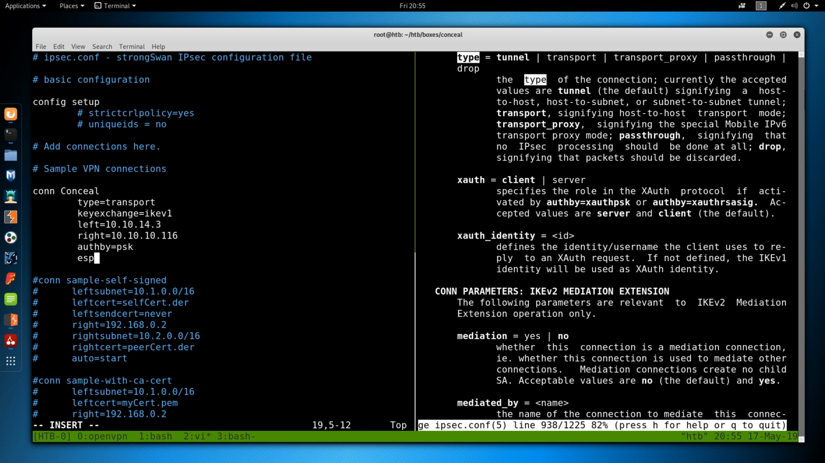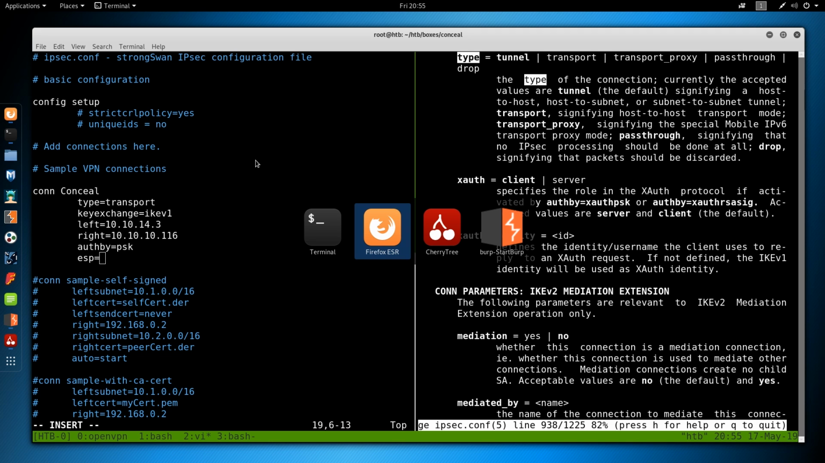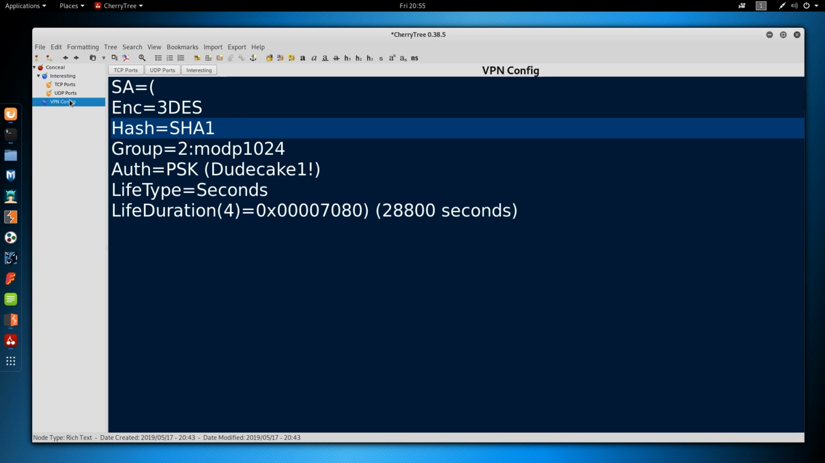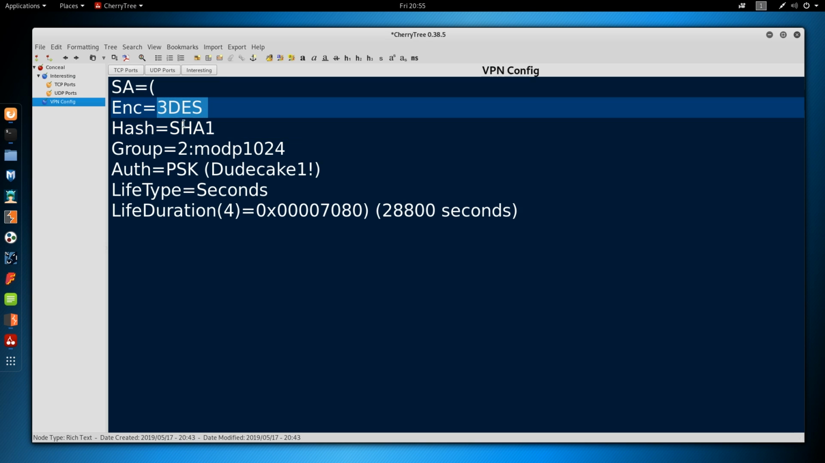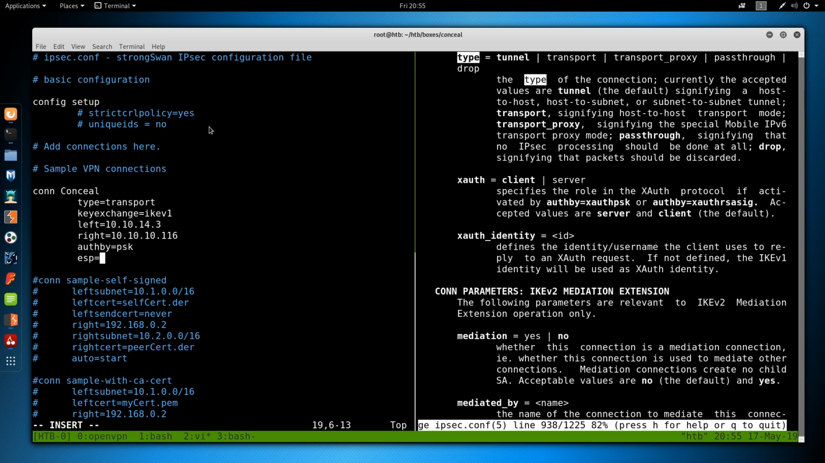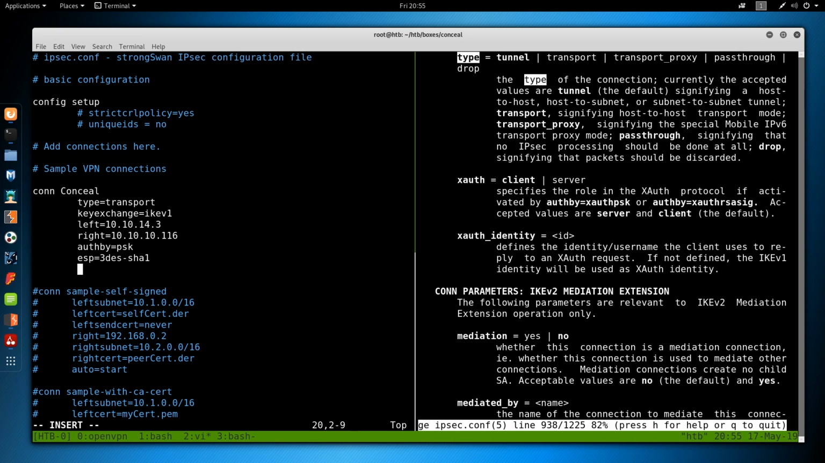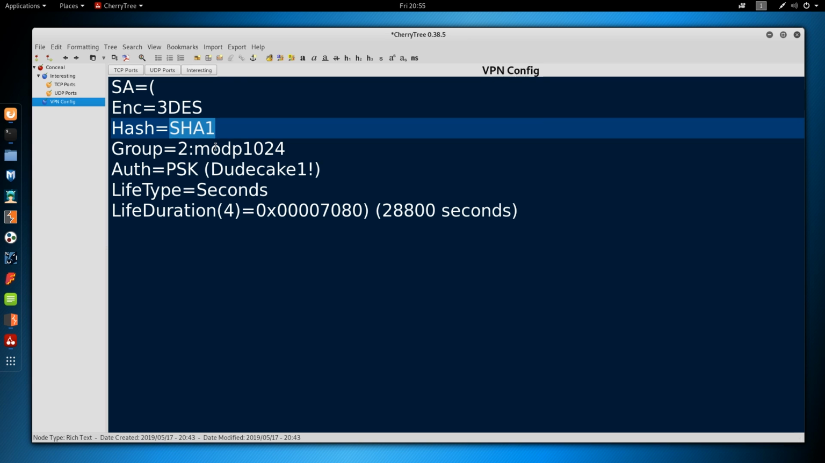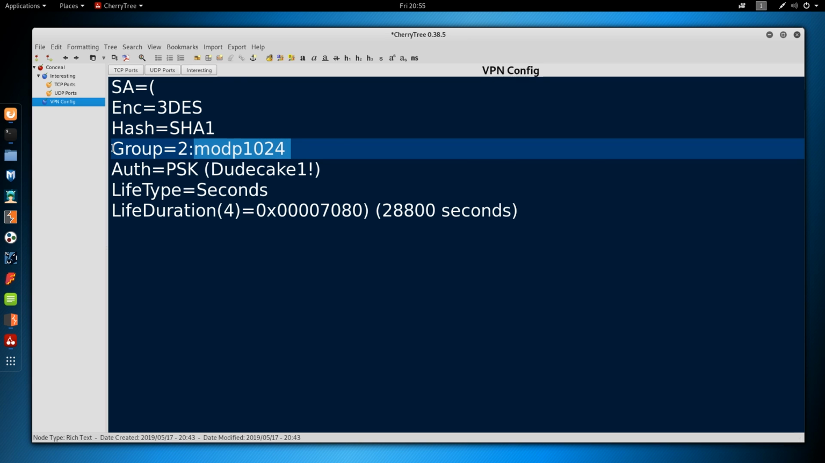Then we want to do auth by PSK for pre-shared key. Then ESP, the encapsulating security payload. We're getting this from the VPN config here, and it's going to be 3DES SHA-1. So 3des-sha1, and then we get the IKE key, which is 3des-sha1-modp1024. And again, we got that from ike-scan. That's this group 2 thing.